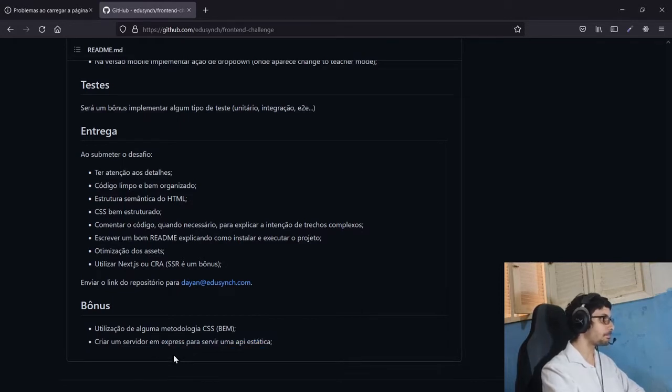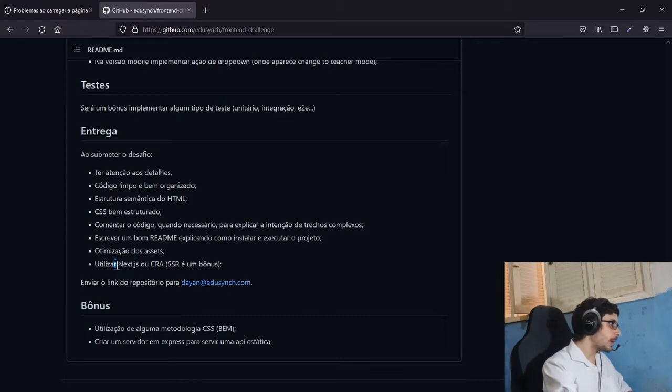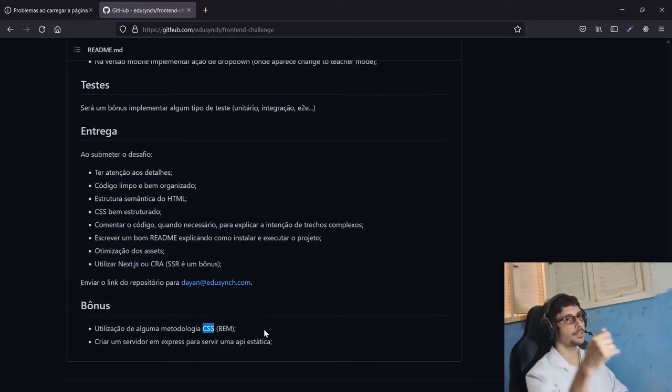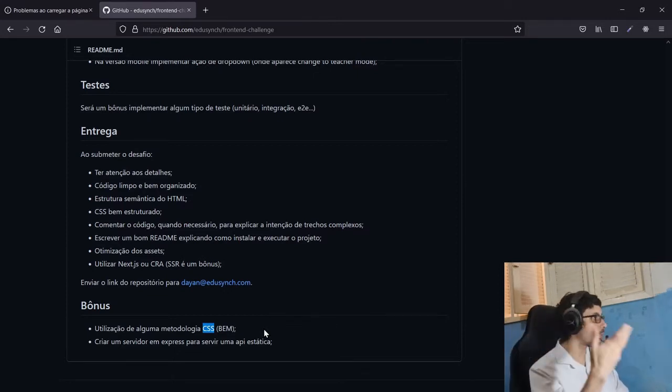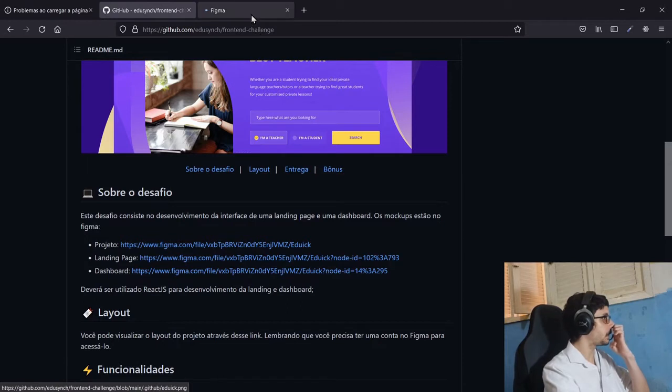It said right here that as a bonus, it would be better to do an Express server. So that's what I did. And right here we have another bonus, which is to do the code in Next.js. And as a third bonus, it is a good CSS, and for that I used styled components. So we can see now what it is that is asked.